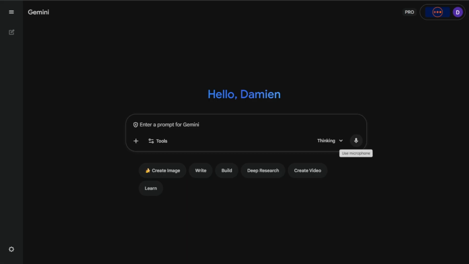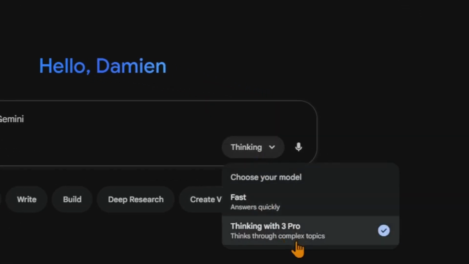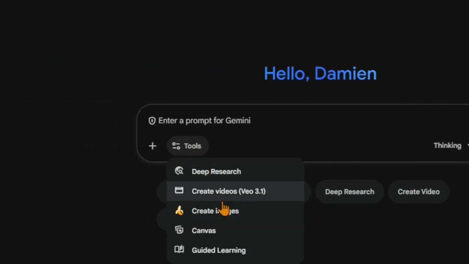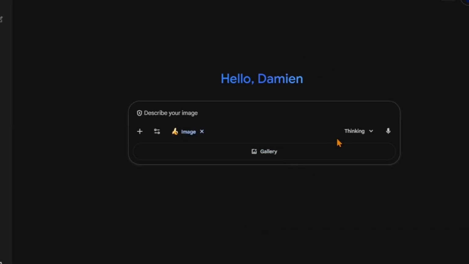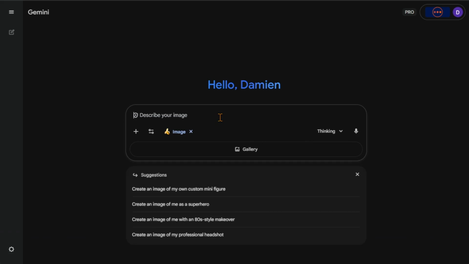So let's set this up. This is the Gemini app. You're just going to go to gemini.google.com to get here, and then you're going to choose your model. Right now, this is Thinking with 3 Pro, so it's Gemini 3 Pro. Make sure that's selected, and then go to Tools and Create Images. And this setup will basically trigger Nano Banana Pro in the background, and then you're going to put in your prompt here. I already did this, so I don't have to put in a prompt, but just know this is how you would set it up, and then you would prompt from here.